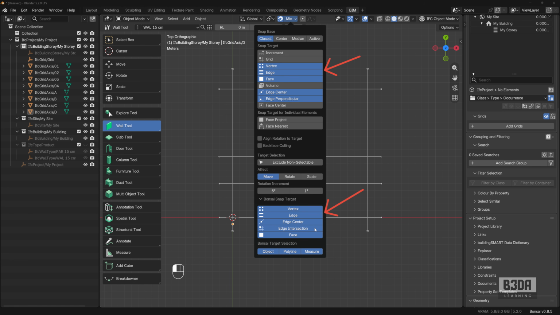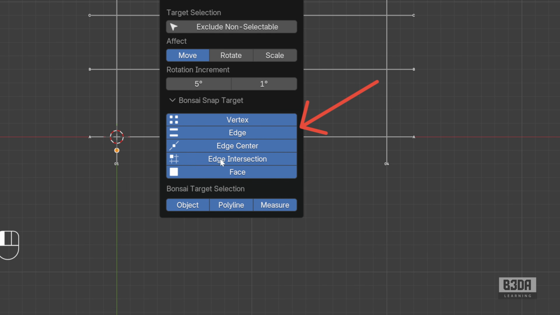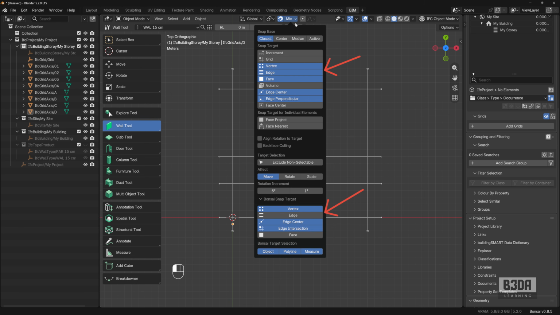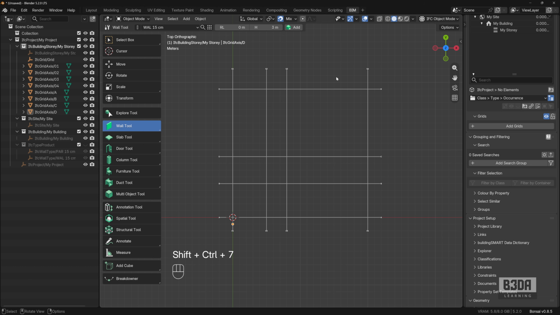One of the options that we have here in Bonsai is the edge intersection. It will try to capture edge intersections. Let me remove faces here, because I don't want to get them. I just want the vertex, edge center, and edge intersection. So let's try to create a few wall segments from this layout.